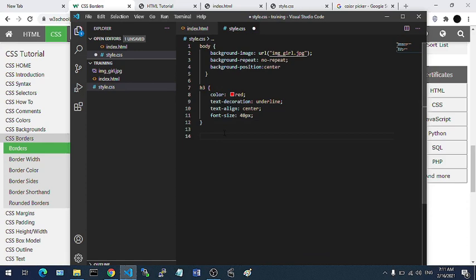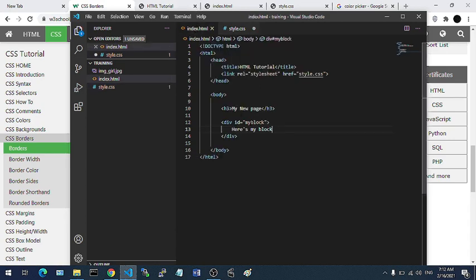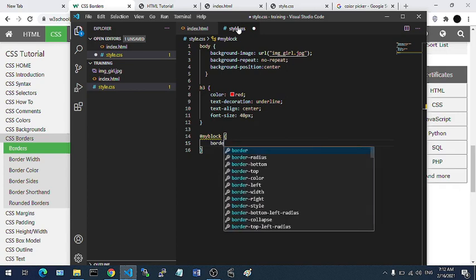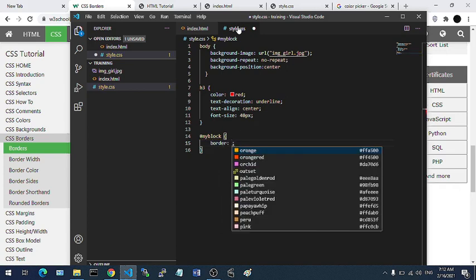So how do we specify an ID? We start by typing a hash, then the name that has been written here, which is my block. So we have my block. Then we can define whatever we want. So let's define the border, just like we have seen on W3 Schools. The border of a particular div is defined this way.